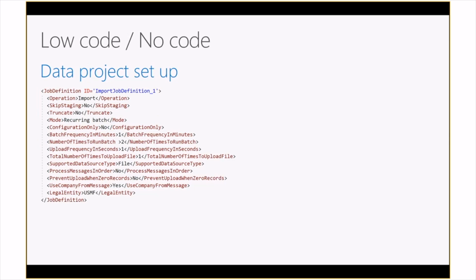So, for example, one can define what the operation should be, whether it is an import project that somebody wants to create or an export project. Skip staging versus truncation. And then the next important element here is the mode. So should the import be done as an async import, like somebody would do from the UI, just clicking the import button, or should this be done through the recurring APIs using the enqueue API, for example? So that can be specified, what mode the operation has to be performed in.